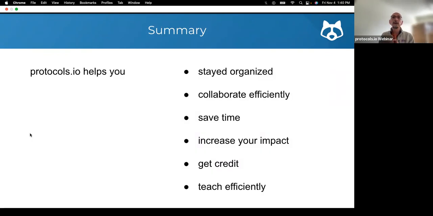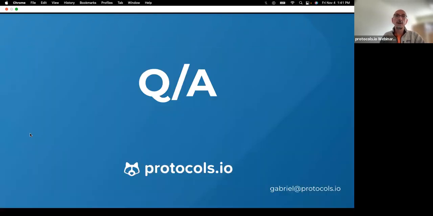In sum, protocols.io helps you stay organized, collaborate efficiently, save time, increase your impact, get credit, and teach efficiently. And with that, I will be happy to take some questions.